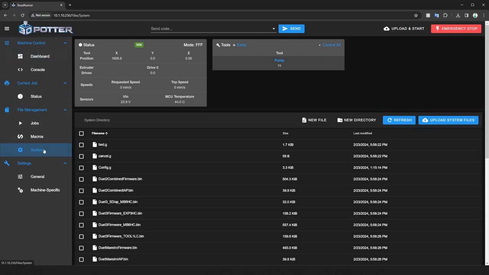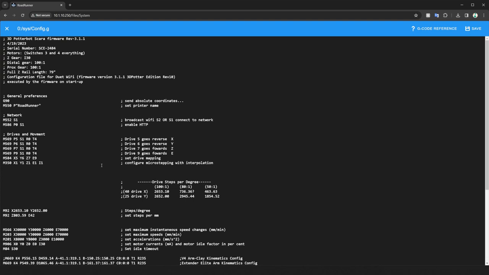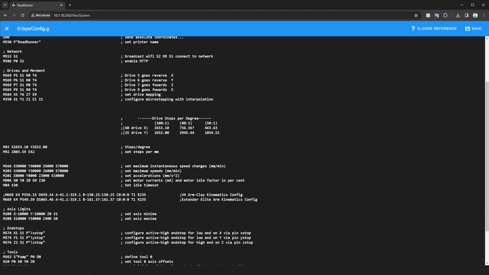So we're going to do that under system and go to our config.g file and left click this, or you can right click and edit. And we are going to go down to line M669. And as you can see, right here we have two distal arms programmed. One is for a clay arm distal and the other is for the Scara Elite arm. And we're going to go ahead and remove the semicolon of the clay, and we're going to add a semicolon to the Scara Elite distal arm.